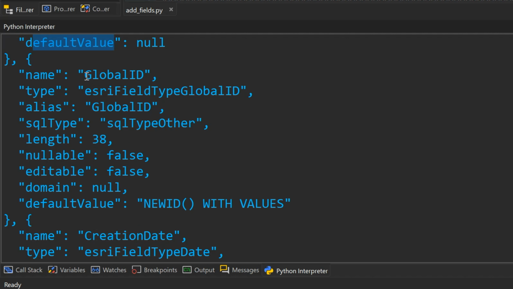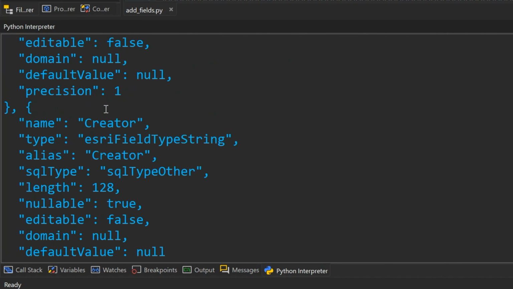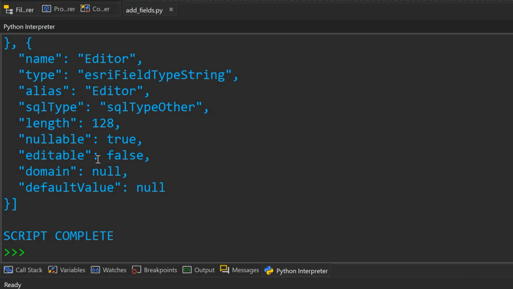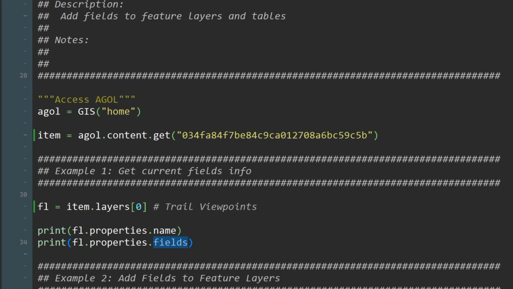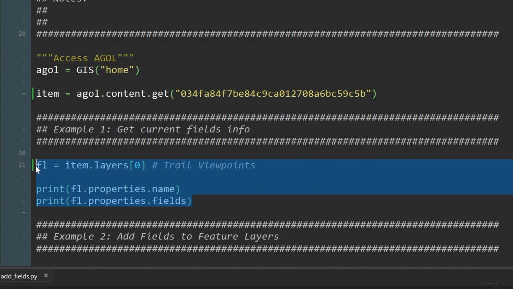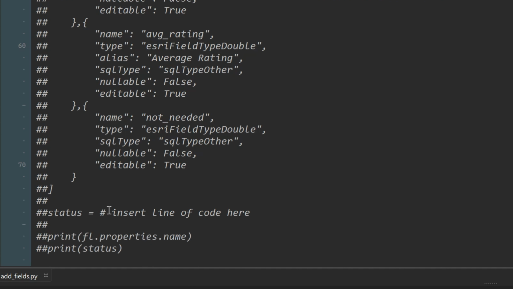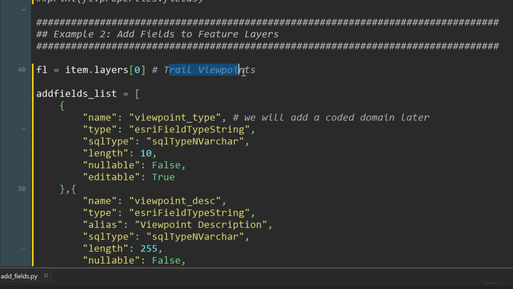If I scroll down, we have the global ID that's added when you enable sync. We have our creation date, creator, edit date, and editor that's added when we enabled editor tracking. And that completes the current fields for our trail viewpoints layer. I'm going to go back to the script and I'll comment out printing the fields information. And I'll open up the first example where we are going to add fields to our trail viewpoints layer.